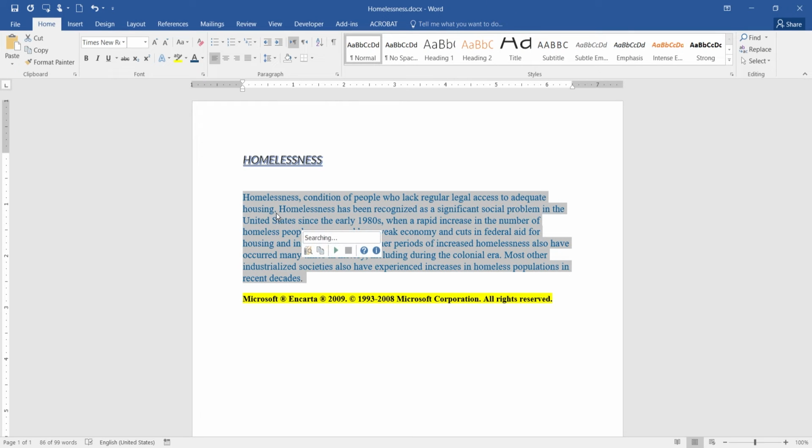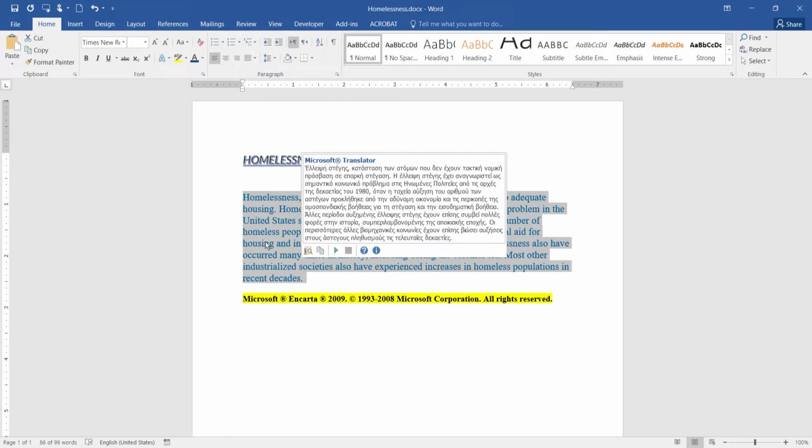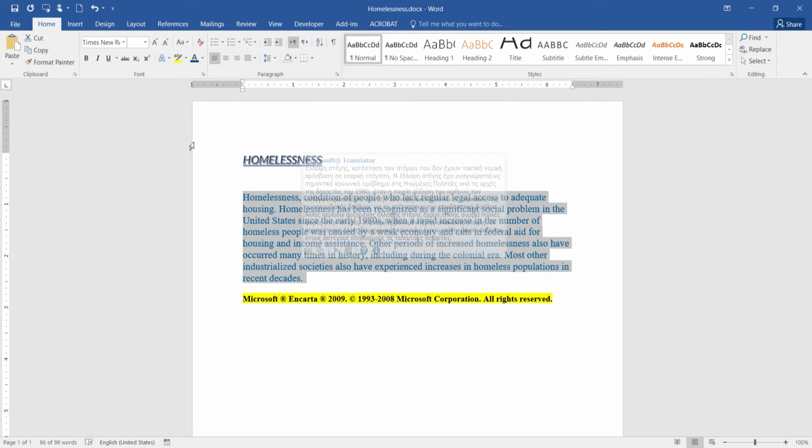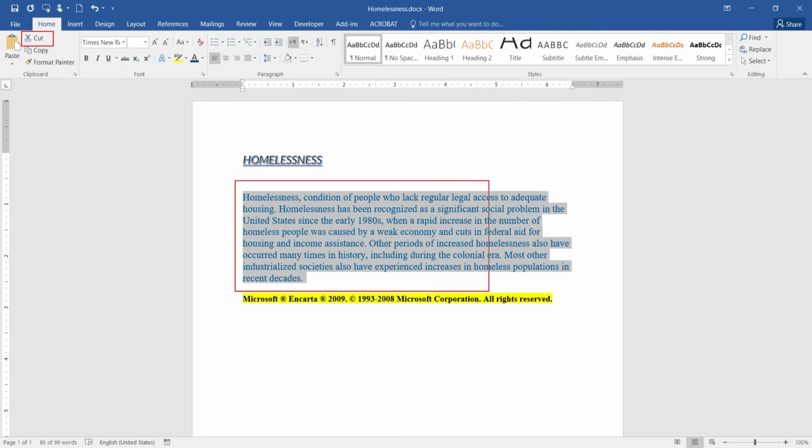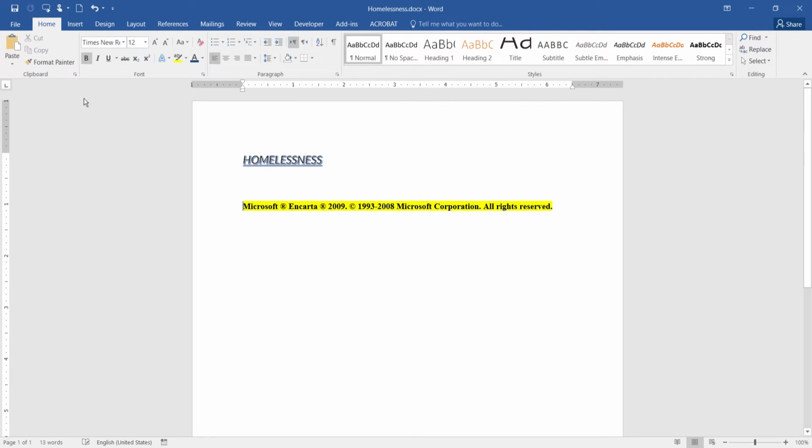But what if I click on cut rather than making a copy of it? When I click on the cut button, my whole paragraph would disappear from this place. There you go. The whole text has disappeared. As you can see, no more text.